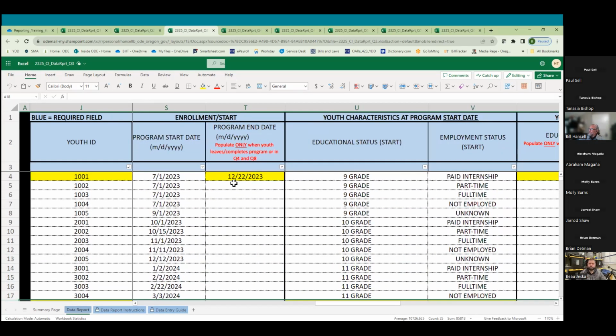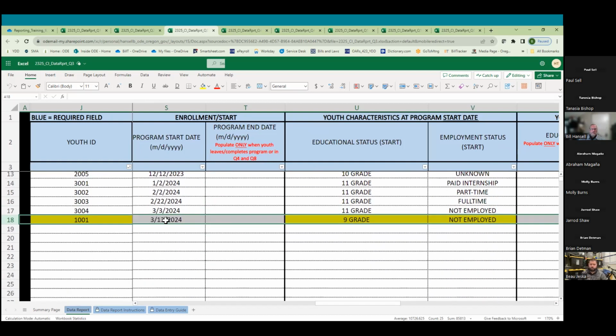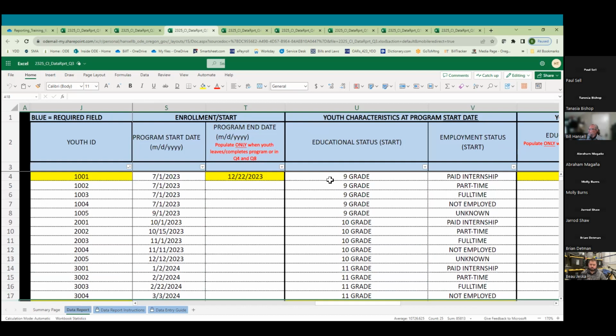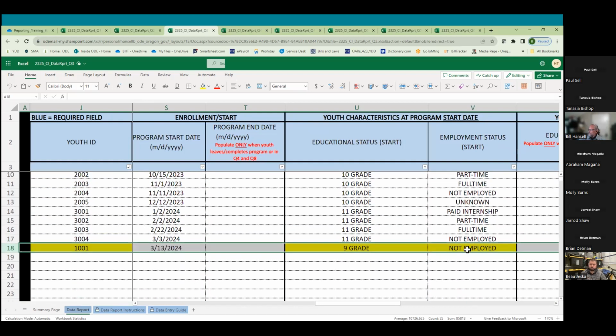What you can see here is that their program end date was 12/22. They're assigned a new start date and also assigned a new status at start, whatever that may be. In this case, it's still the same school year. The grade level has stayed the same. And this time, when they return, they're not employed. So this is an example of what it looks like when a youth has multiple service periods. The same youth ID is used.